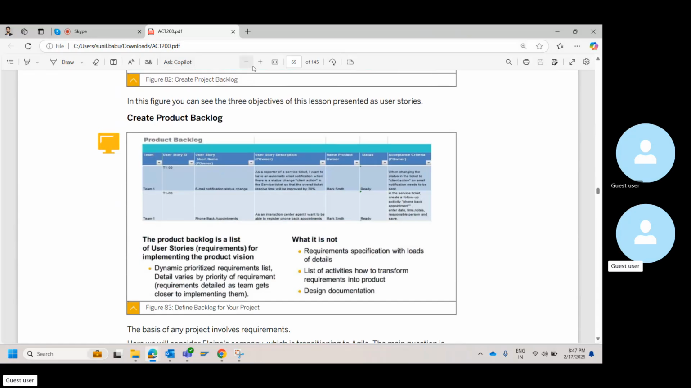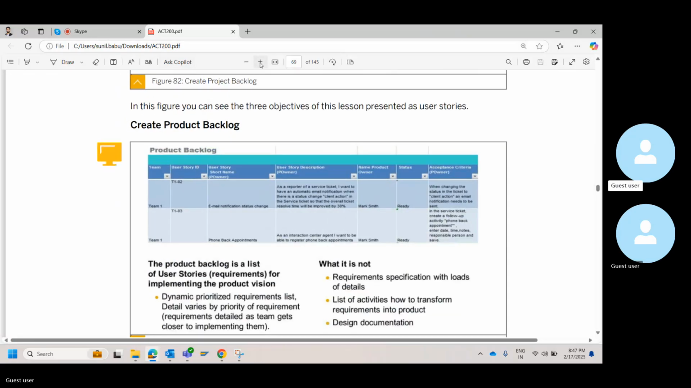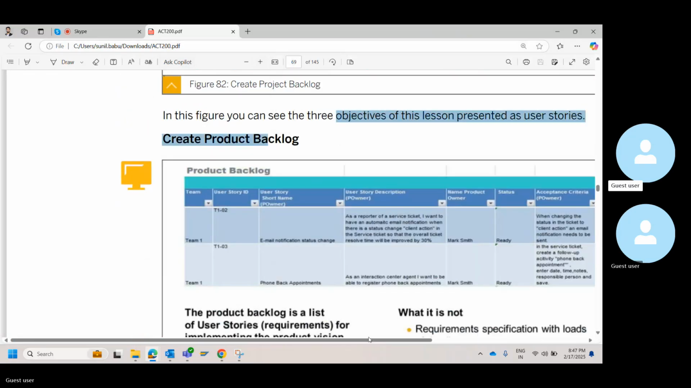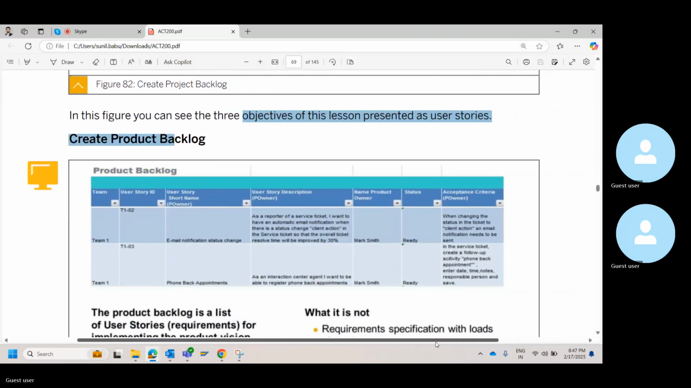Do you see it properly or should I zoom in a little? No, it's fine. I can see they are bold. Yeah, so user story short name, story description, who is the owner, what is the status, what is the acceptance criteria, right? In our case, this is a generic backlog, but very specific to SAP. What we are going to have is something that we already showed.